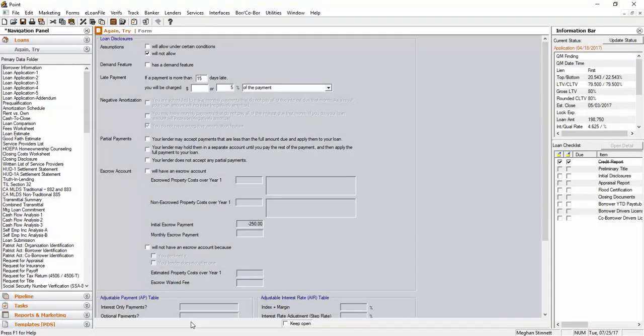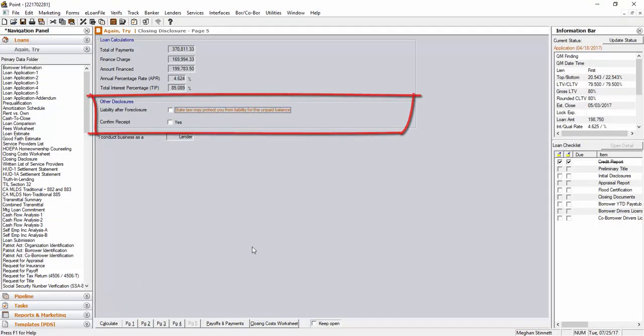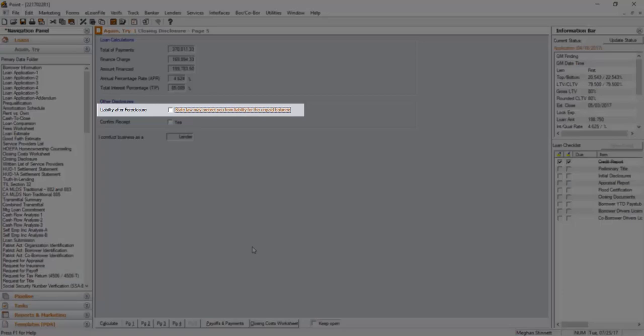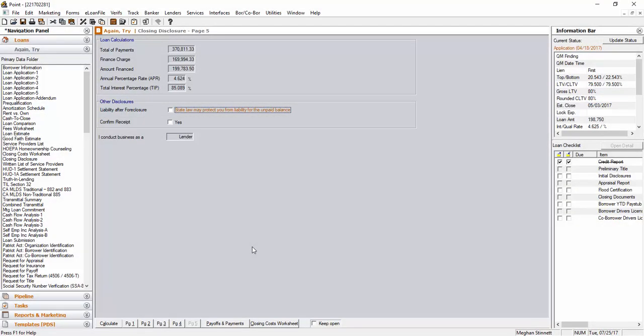Next, go to page 5 and complete the Other Disclosures section. Select the Liability and Foreclosure checkbox to indicate that the borrower is protected under state law for liability if foreclosure occurs. If this box is not checked, the statement, "State law does not protect you from liability for the unpaid balance," is printed on the form.